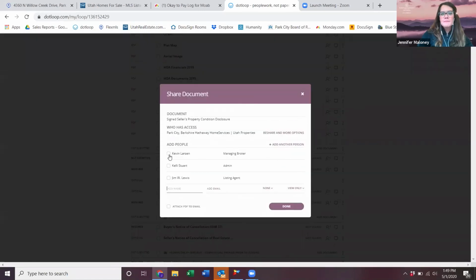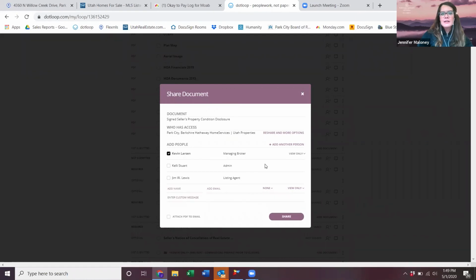And we'll just say Kevin again. I want to make sure this document has fill and sign permissions. So you always have to send your seller's property condition disclosure separate from any other documents you share with a client because you have to give that person fill and sign permissions.